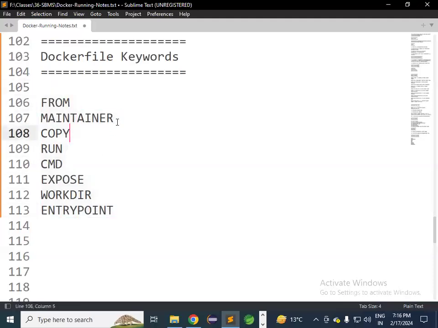Can you read the keywords available for the Dockerfile? FROM, MAINTAINER, COPY, RUN, CMD, EXPOSE, WORKDIR, ENTRYPOINT. Come on, repeat once again. What are the keywords available? FROM, MAINTAINER, COPY, RUN, CMD, EXPOSE, WORKDIR, and ENTRYPOINT. Now let's understand the purpose of these keywords. If you know the purpose of these keywords, then we can write the Dockerfile for the application.